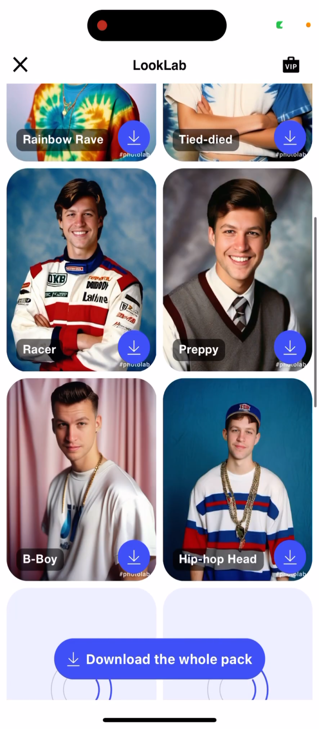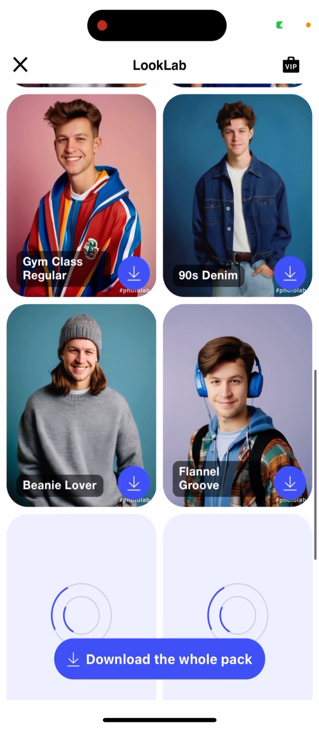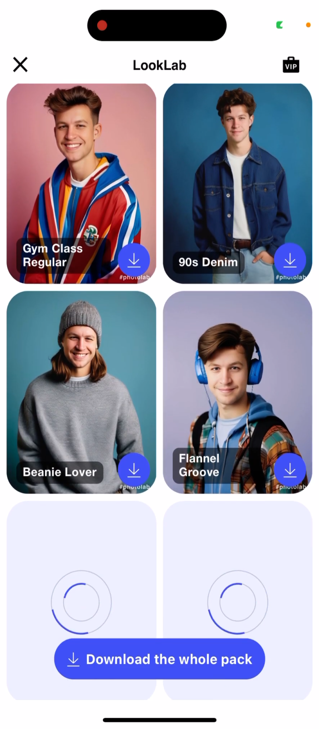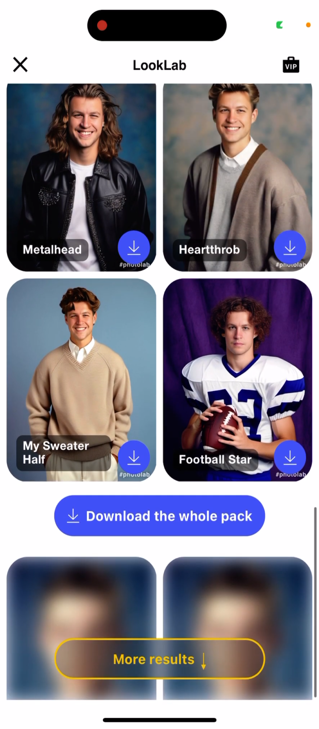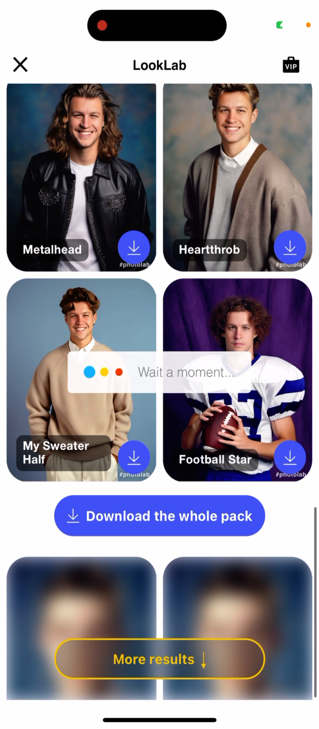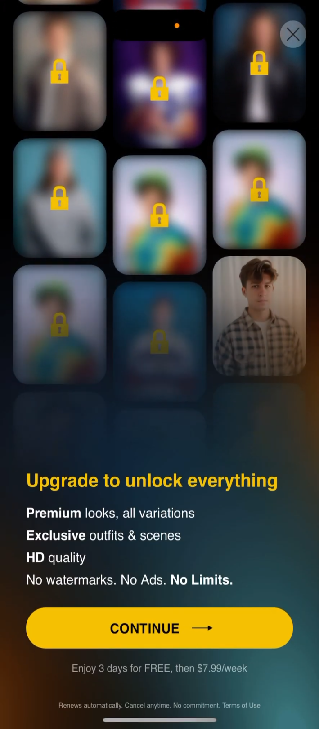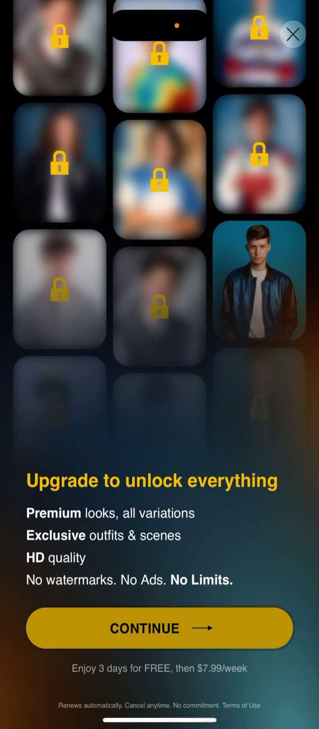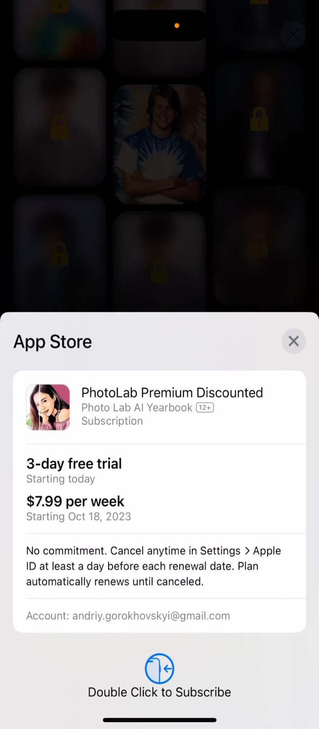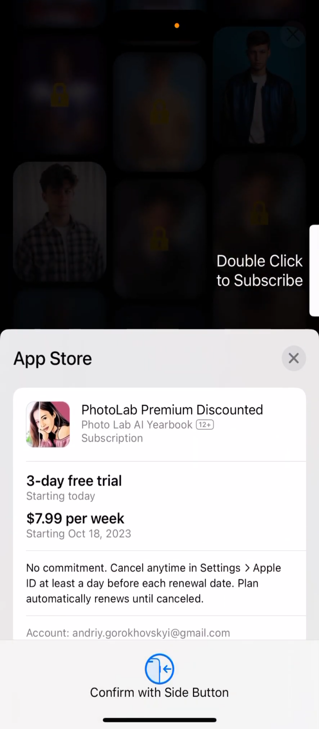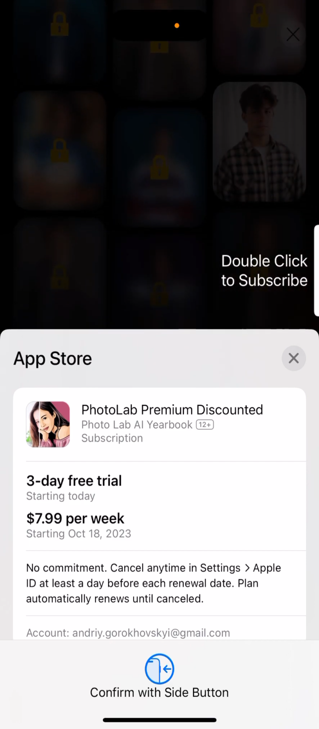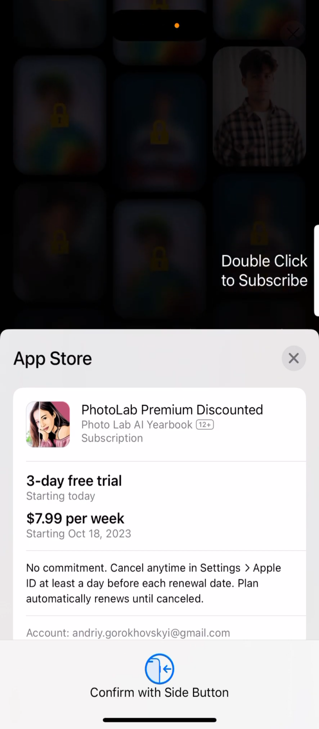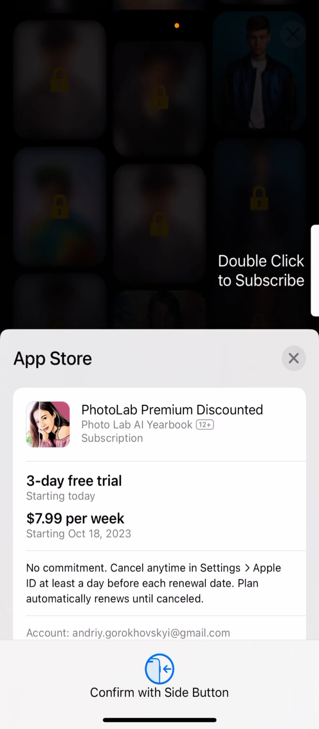Then you have all these photos, which look like 90s yearbook style, which is going viral right now on TikTok. And these are the photos you will get. If you tap on more results, it asks you to upgrade. So how much does it cost? It costs $8 per week, but there is a 3-day free trial. So you can upgrade, and if you don't like these photos, you can then just cancel.